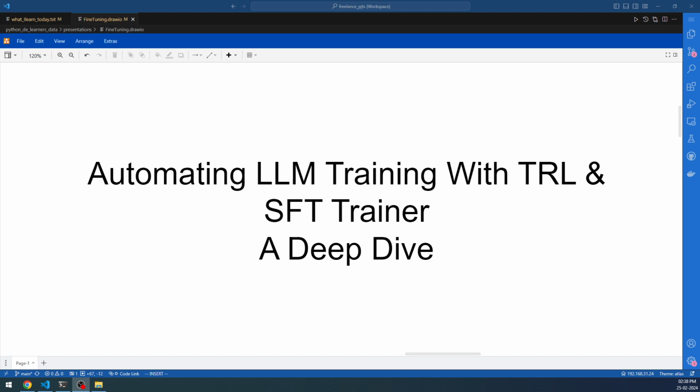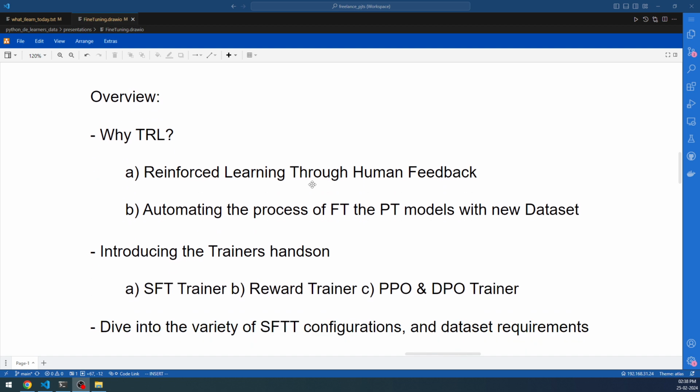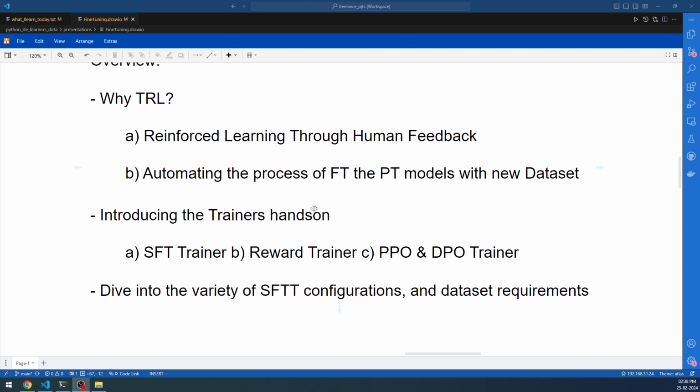Automating LLM training with TRL and SFT Trainer, a deep dive. In this discussion, we are going to look at why TRL, what is reinforcement learning through human feedback, how we are going to automate the process of fine-tuning, the three trainers that are provided by the TRL library, that is SFT Trainer, Reward Trainer, and PPO and DPO trainers. And finally, we will dive into the SFT Trainer configurations and dataset requirements.